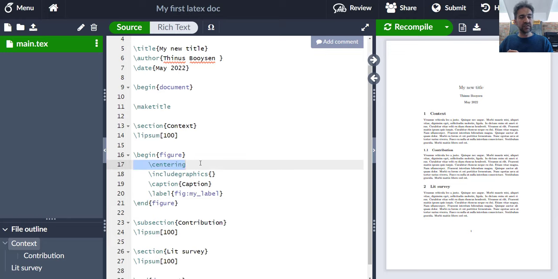That \centering means center the figure in the middle of the page. Include graphics specifies which file to include, which I've not uploaded yet. I still have to do that. So in here we're going to type the file name, and then we have a caption, which is descriptive, right? A figure of something. You can type in anything there. And then we have a label, and the label is the thing by which we will refer to this figure. I'll show you how to use that in a second.